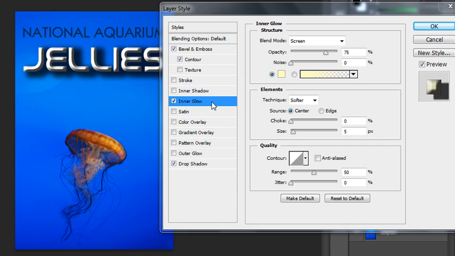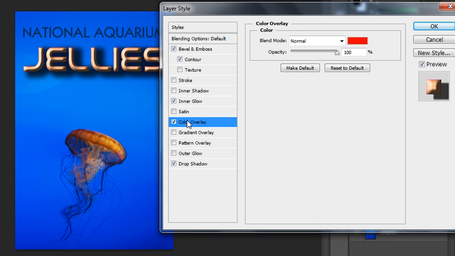But what we could do is sort of fake it by applying a color overlay. A color overlay will fill your selected object with the selected color set in this area here along with whatever blending mode you want. So now when we apply the inner glow, you can see that it's sort of making the inside look like it's luminant from the inside.